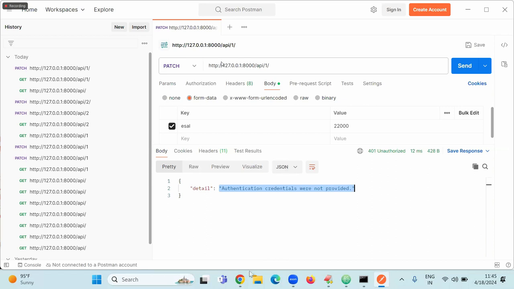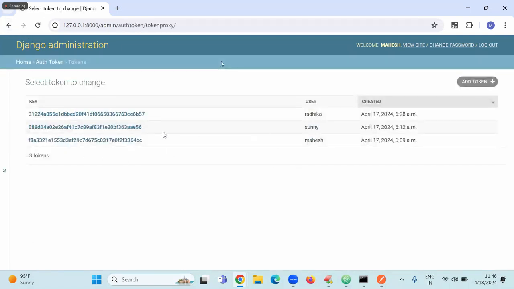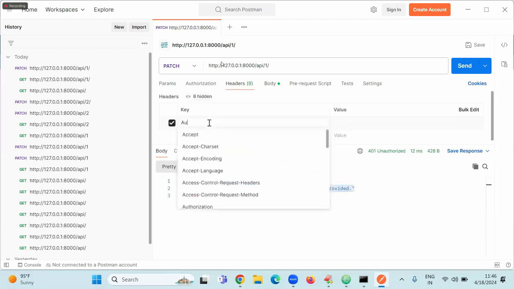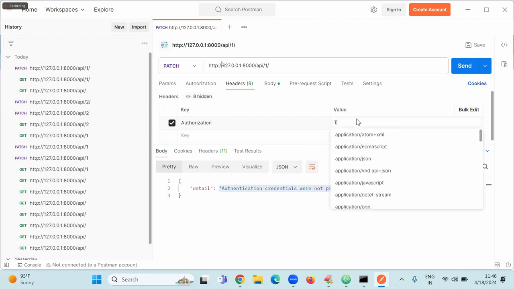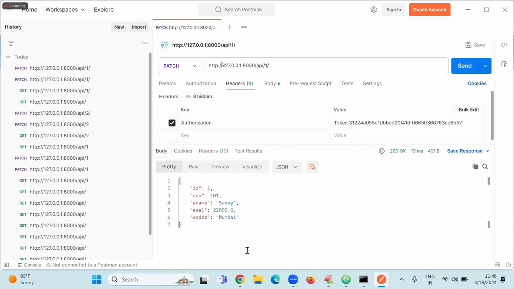GET means anyone can get the details. But for authentication, here 3 users are there: Sunny, Radhika, Mahesh. Sunny is admin, Mahesh is super user, Radhika is normal user. Can I use Radhika's token? Then is it updated? Can I use the normal user token? Is it updated? Not updated. Authorization, give the token, send the request. Salary will be updated to 22,000 because anyone can do it. Here, no super user, nothing. It is just checking whether the user is authenticated or not.